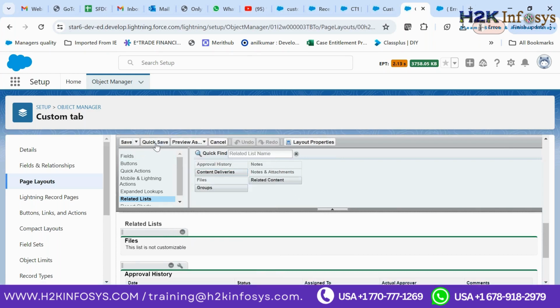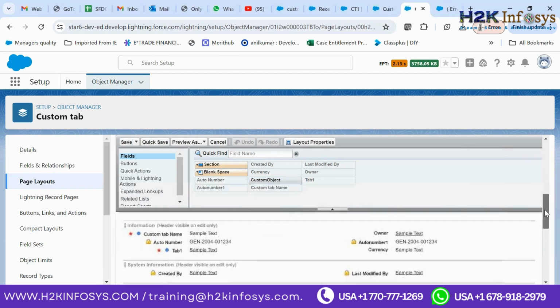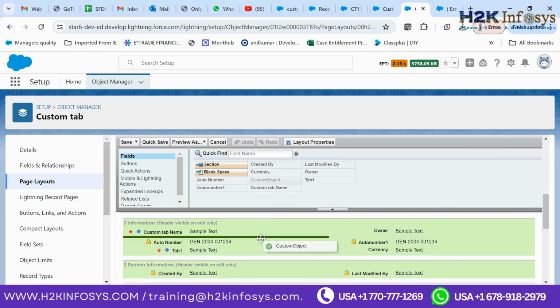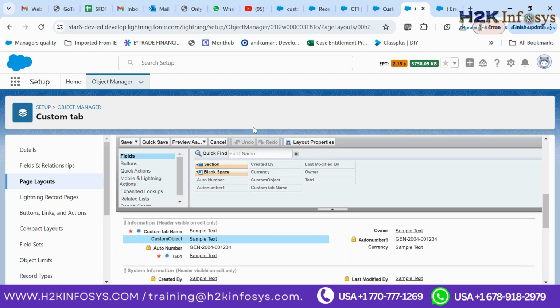And the difference between save and quick save. Quick save means we will stay on this page only. We'll make changes. For example, I added this field and I click quick save. It will save and won't go back. If I click this save, it will go back. Okay, that is the difference.